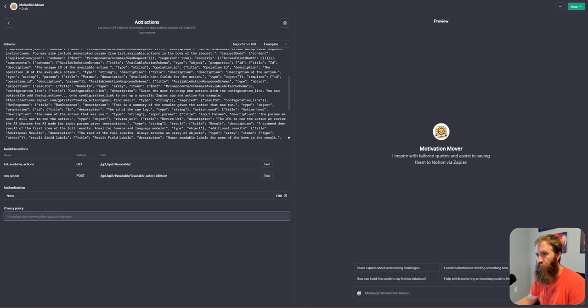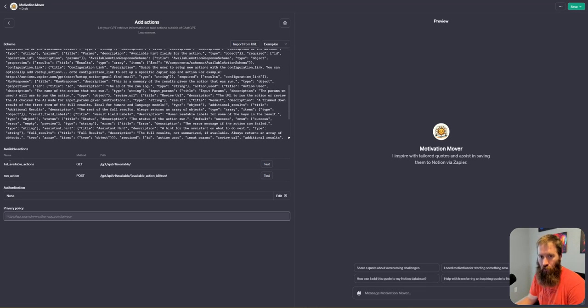And you'll notice that as soon as I did this, we now have 2 actions that have populated under available actions. The first one is list available actions. And the next one is run action. If we look at the path here, there is an important thing that we need to notice, which is the available action ID, which is something that we're going to need to retrieve later when we're creating this Zap.